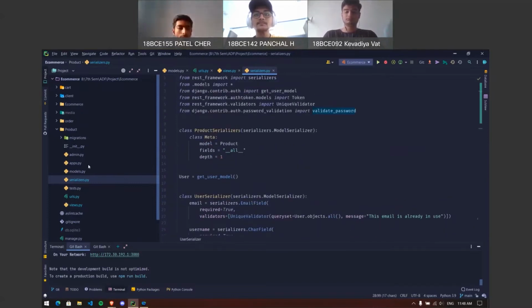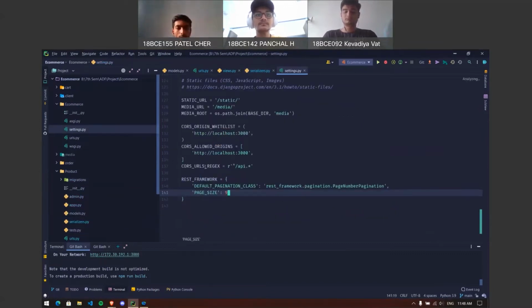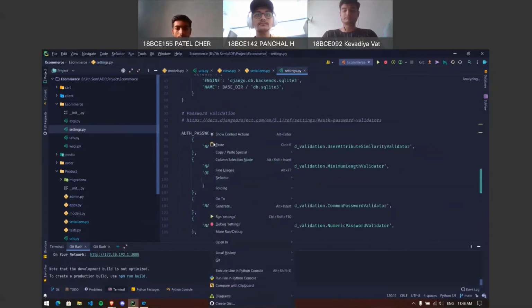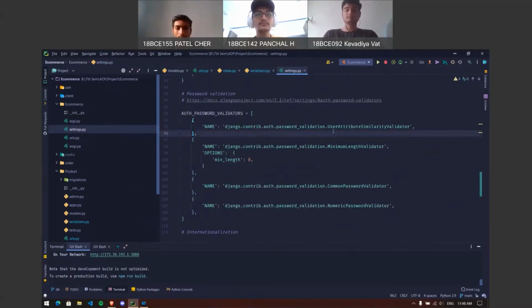For the default validation, we have defined different criteria. First, the user attribute similarity validator: the password must not be similar to the username. There is also a minimum length criterion, so it must be a minimum of 8 characters in length. The third one is the common password validator, so Django will check around thousands of common passwords and will raise an error if it matches any common password. And the last one is the numeric password validator, so there must be a numeric value in the password.